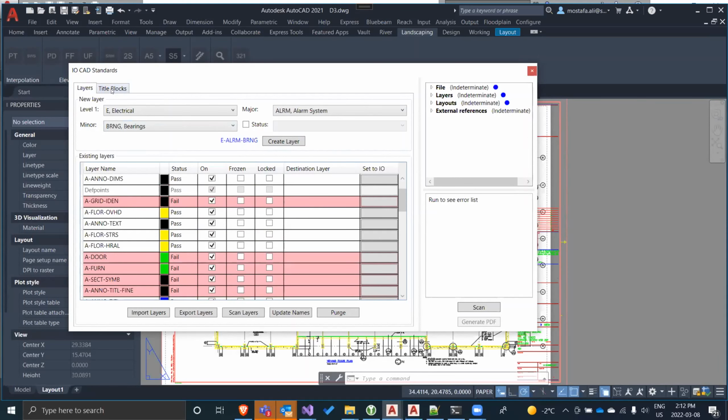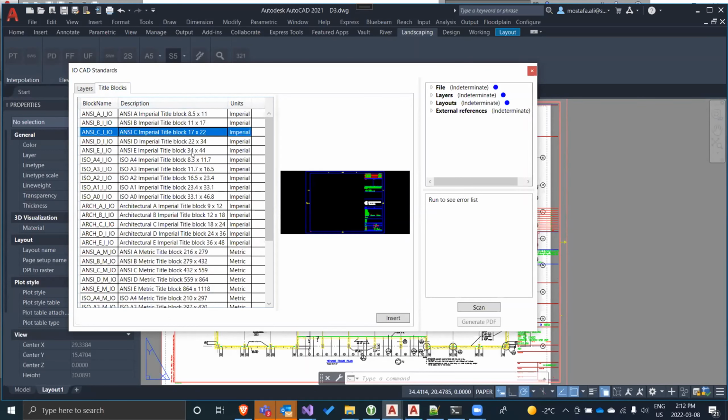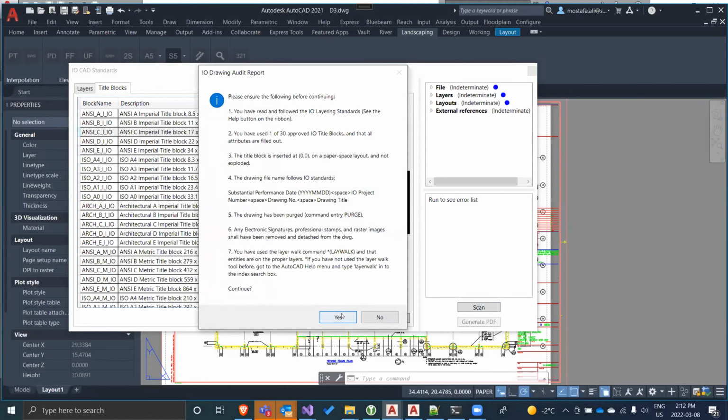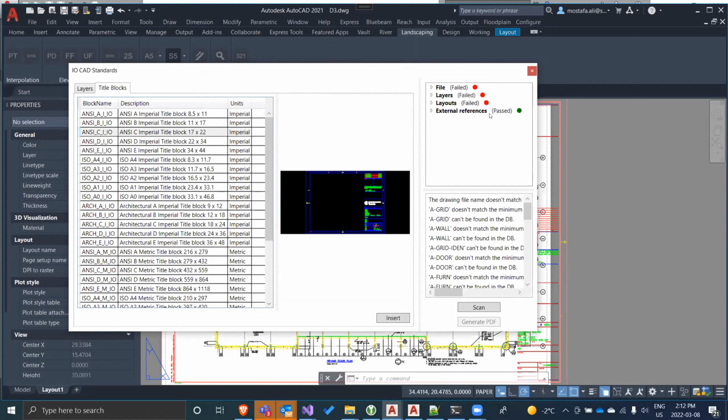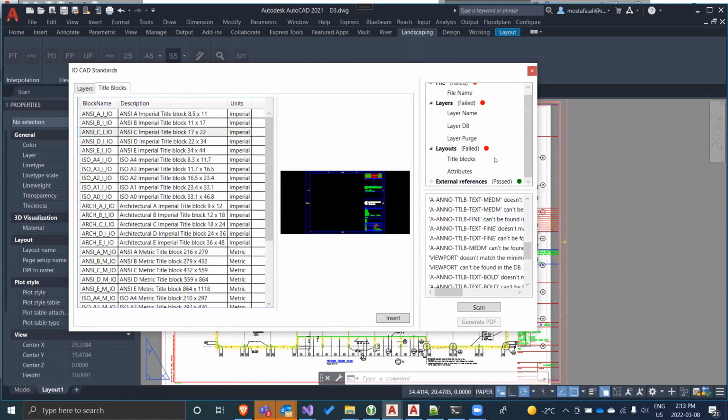This tool also shows a title block, which basically allows you to use the title block that is standard for IO, because they expect you to use this title block for all information for this project. And here you have scan, which basically scans all rules in the project and makes sure whether it is failing or passing. So if I hit scan here, it gives me a warning, and then shows me, for external references, this drawing passed. There are no errors regarding this one. But for file name, you have a problem. For these layers, you have a problem. And for layout, you have a problem. And this is the list of errors you have.